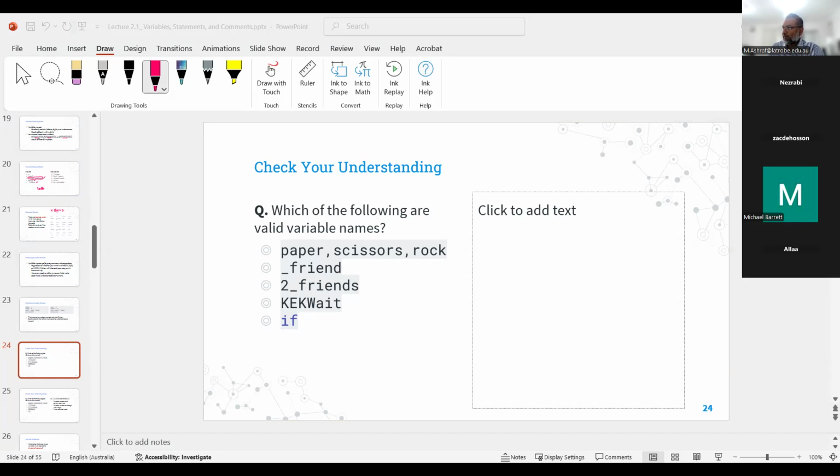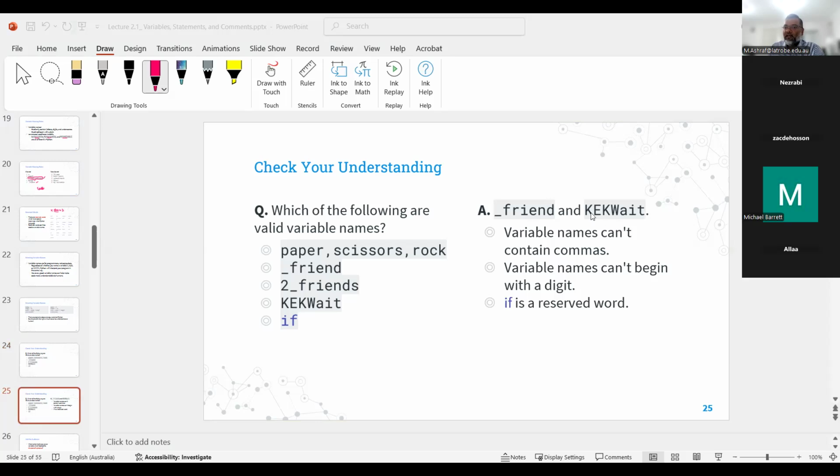Okay, some of you typed in 4. What about this underscore friend? Good, one of you actually typed that in. So this is also valid. Friend and Gekwe, these two are actually valid. Variable names can't contain commas, which means the one with commas is completely wrong. Variable names can't begin with a digit, so this is wrong. If is a reserved word, so if can't be used. I think it makes sense, right? So this is how we can really do the thing.